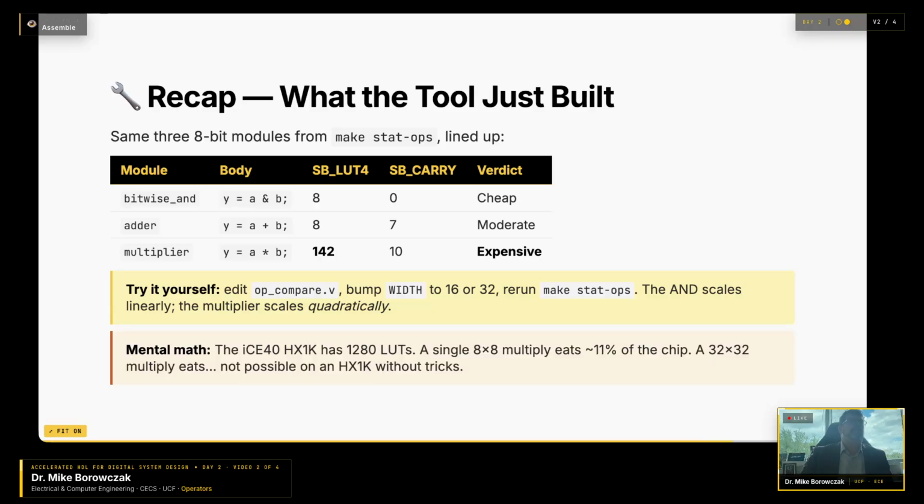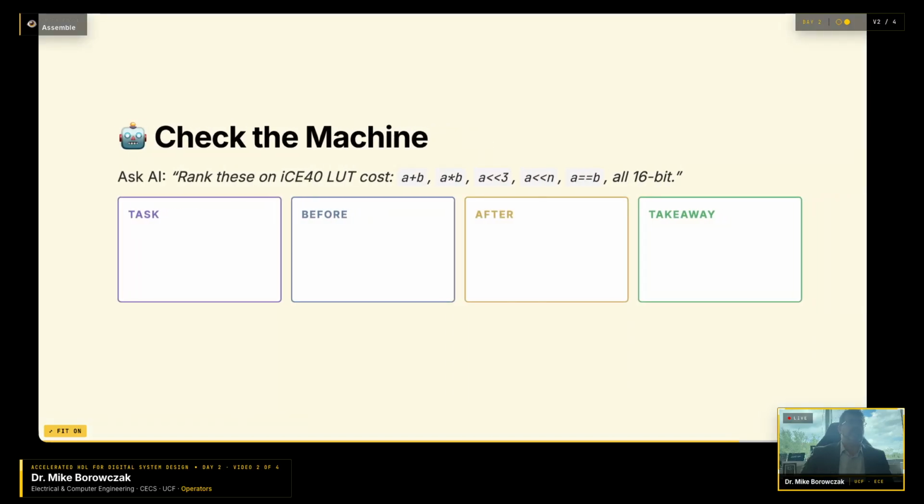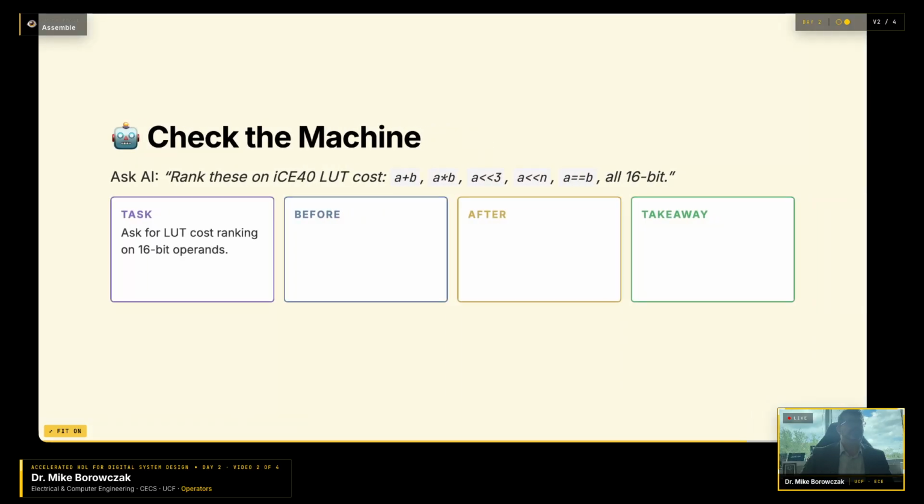All right, so we have roughly 1300 LUTs. We did a single 8x8 multiplication and that takes up 11% of the chip. Do you think we could even do a 32 by 32 multiplication? I don't think we could do it without some tricks. Okay, so check the machine.